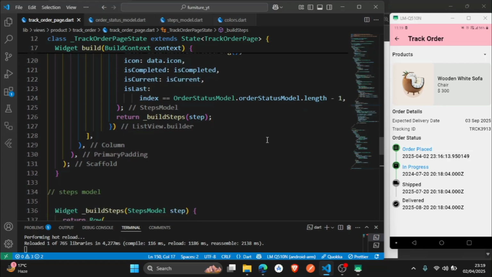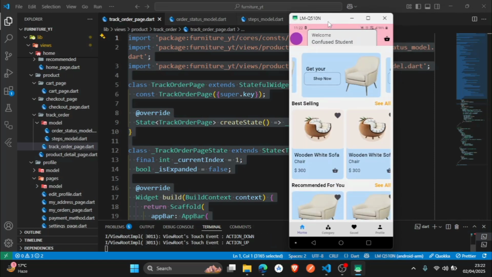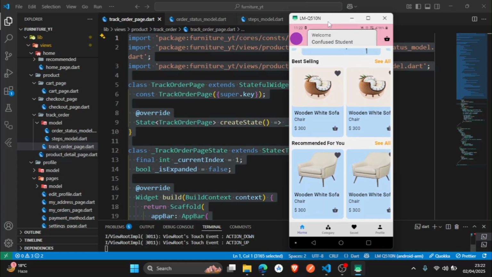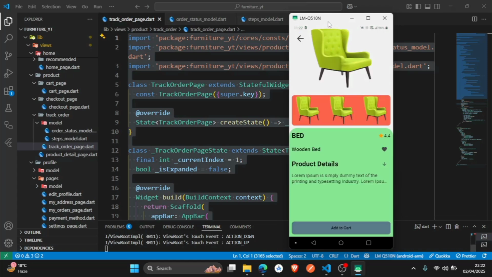So after all we have done, this is the home page, and this is the slider of cards, this is the best sellings, and this is the recommended for you. If we click on this product, we will be routed to the product detail page. Currently there is only static UI, so we will make it dynamic.